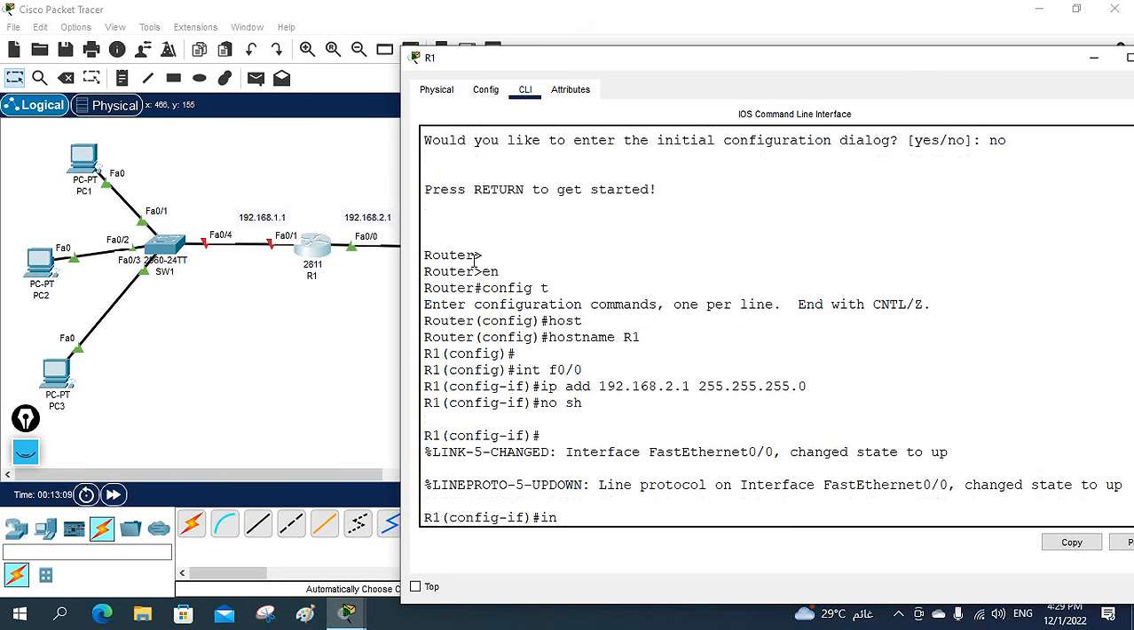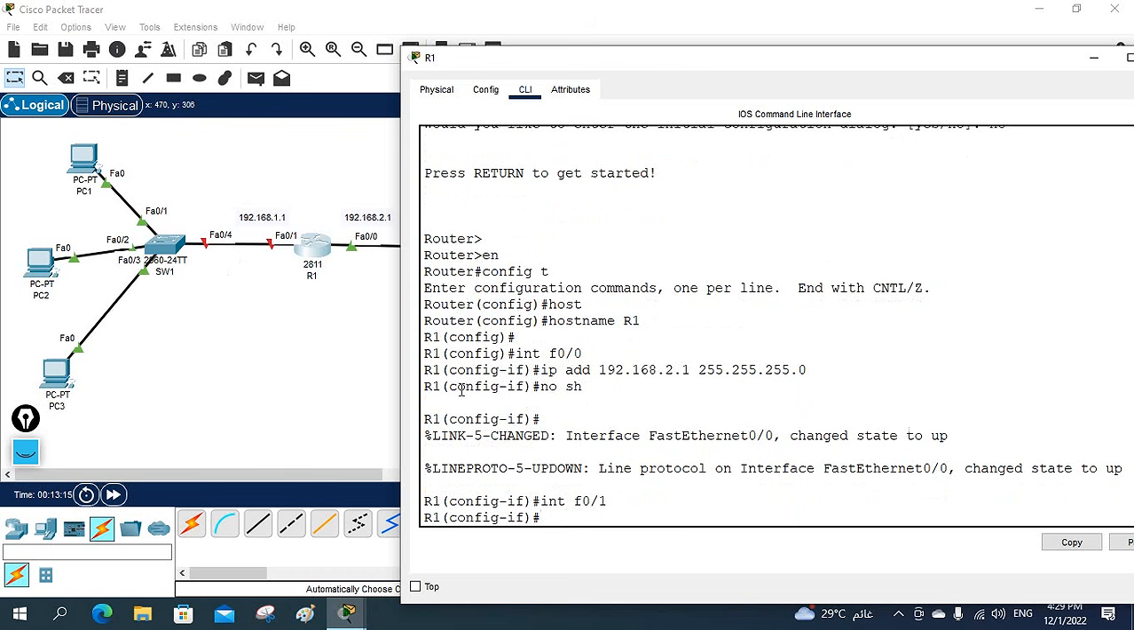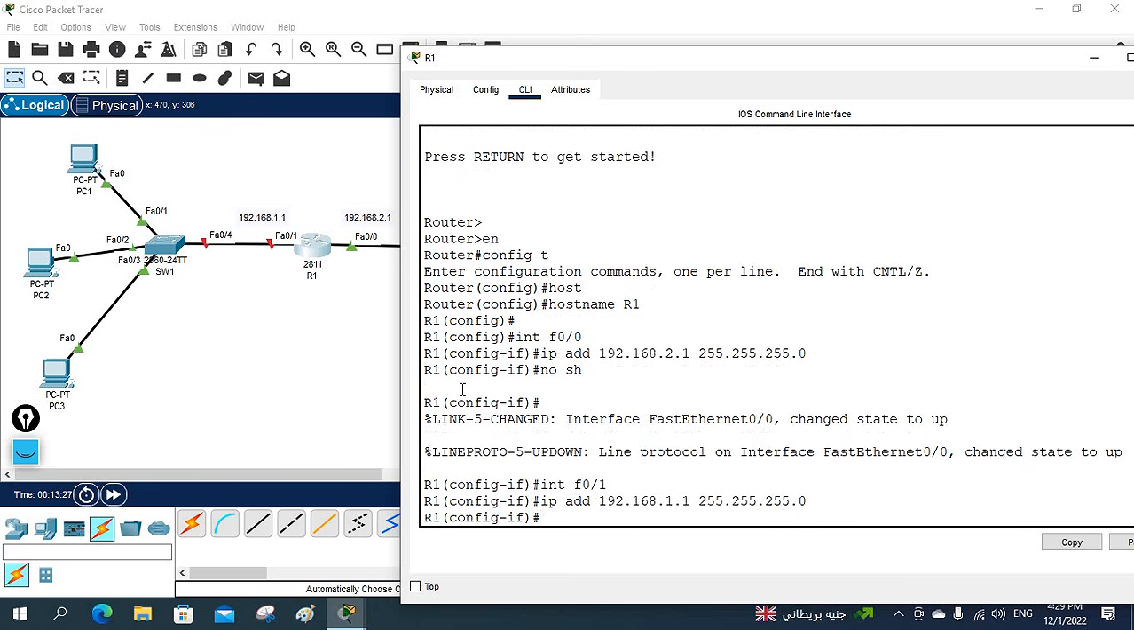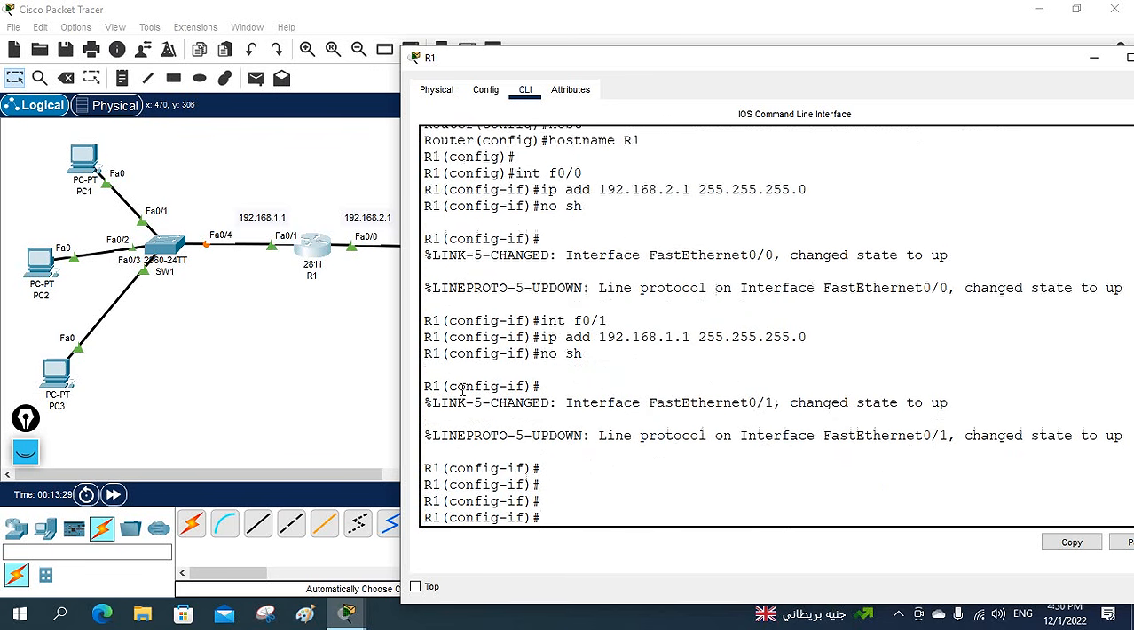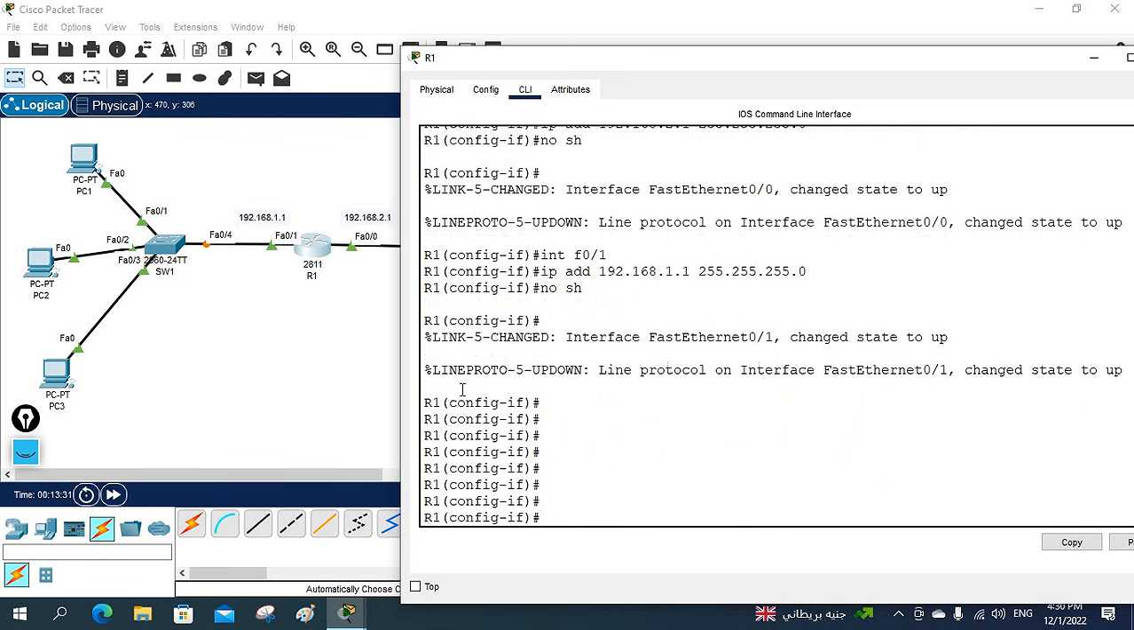Then I will do interface fastethernet 0/1, and then I will write ip address 192.168.1.1 255.255.255.0, and then I will write no shut here. Okay, we just assigned the IP addresses here. Because we have only one router, there is no need to run a routing protocol.